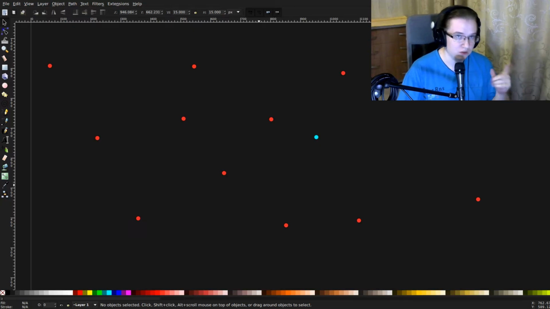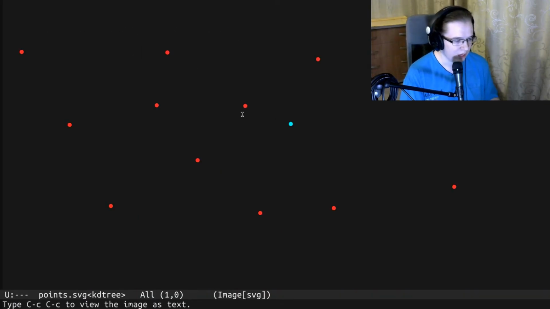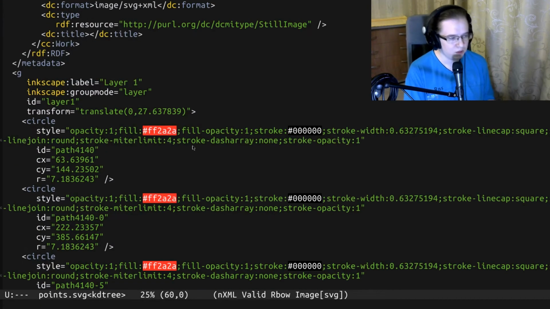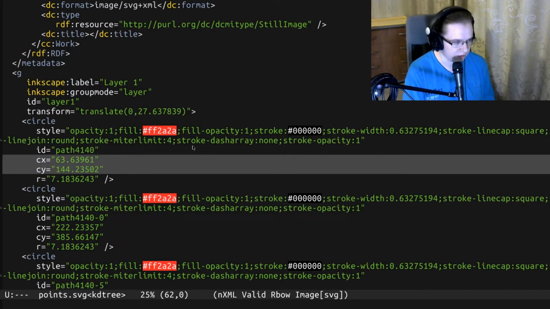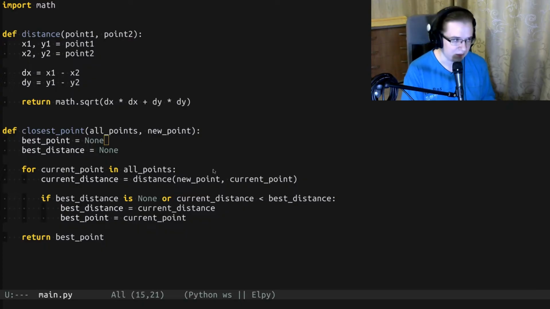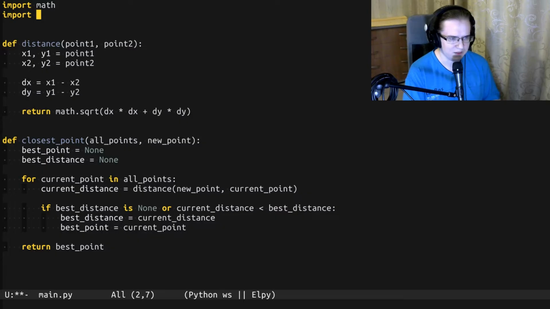We need some data to test it out. Let's take our picture that we drew before and save it as an SVG file. Okay, so here's the file. So now we have some source of data. Basically, we need to extract the coordinates of the circles. An SVG file is an XML file, so we need an XML parsing library. The one that I use most of the time is ElementTree.